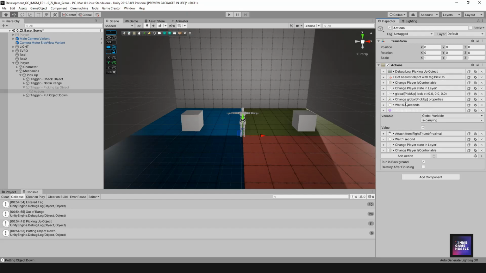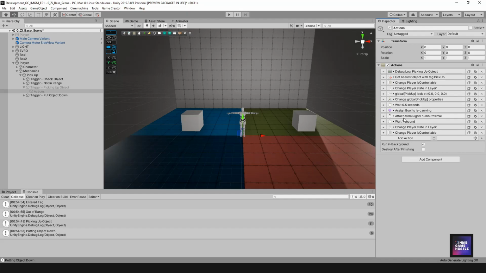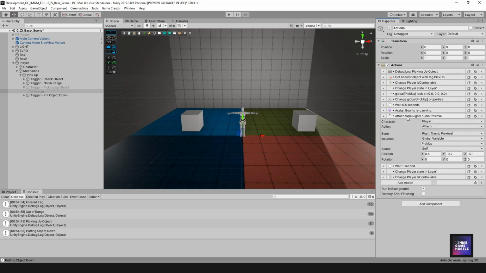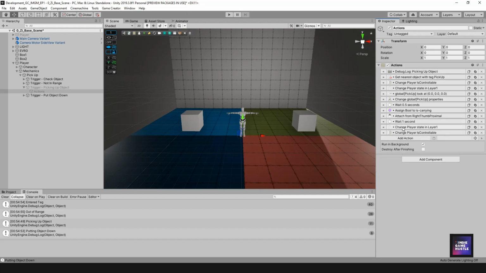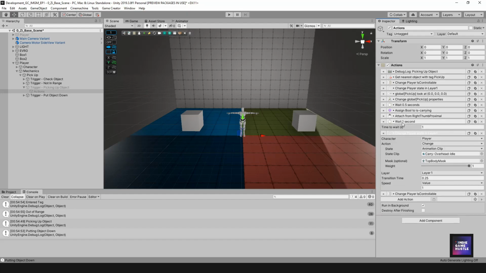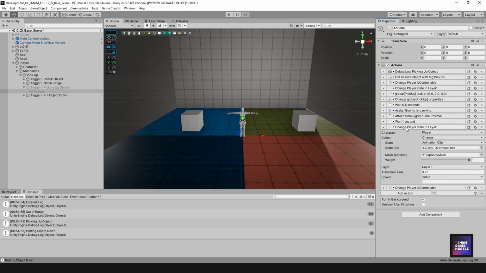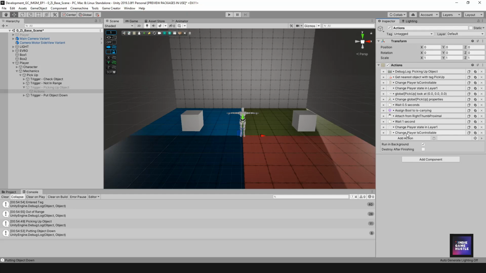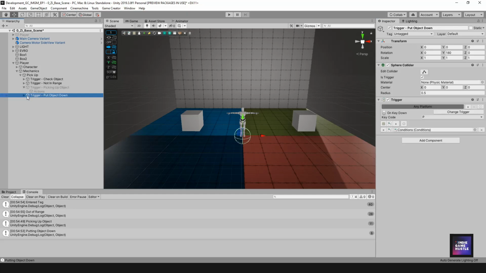So now that we've done all this stuff and we're actually picking up an object, we want to set it to is carrying. And then here we're going to attach it. We're going to wait a second, and we're basically going to do an animation clip here, and we're going to mask off the top part of the body so that only the animation clip remains with the hands up. And then we're going to make the player movable again. And then, of course, we have our last trigger.